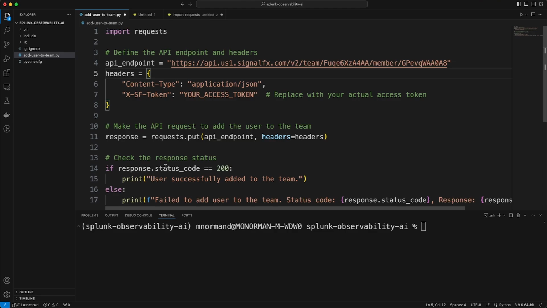And down here on line 14, we're going to replace 200 with a 204 because this endpoint will return a 204 status code if the request is successful. Now I'm not going to show my access token, and I am going to hard code it into this headers value here. And then I'll run the script.